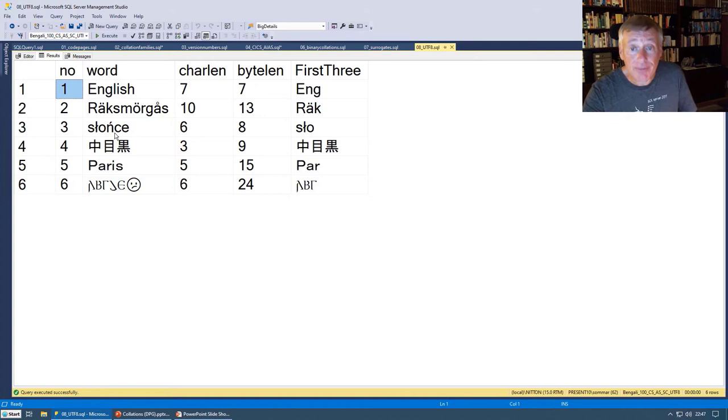2 characters in the range from 127 to 2048. Get swap. Okay, great. Nakamaguru, 3 characters and now 9 bytes. You might recall that it was 6 bytes only when we had VARCHAR with the Japanese code page. But now it's 9 bytes.